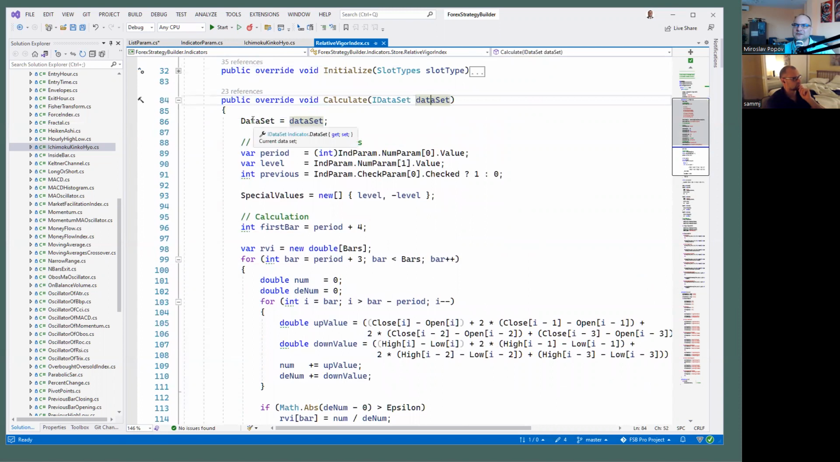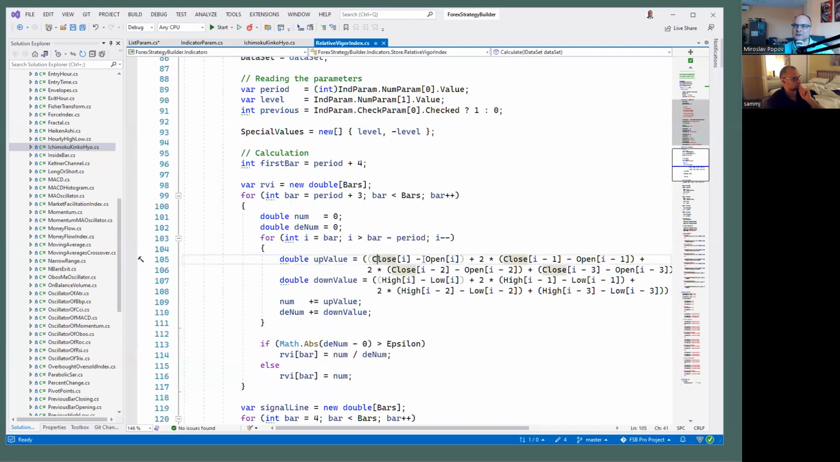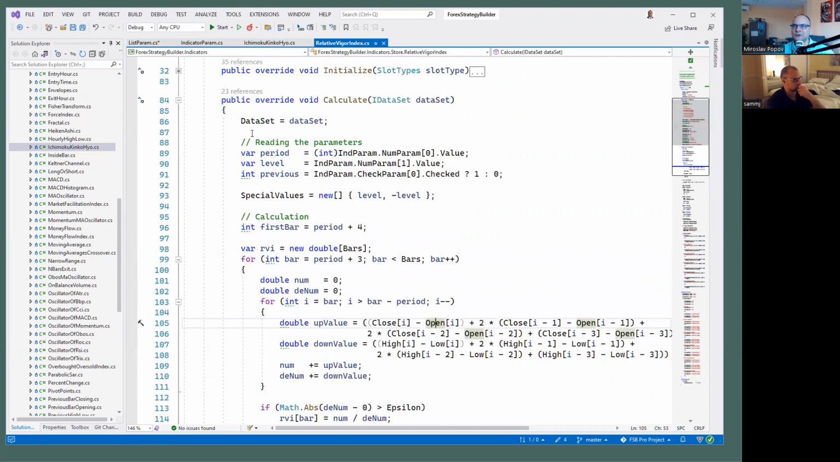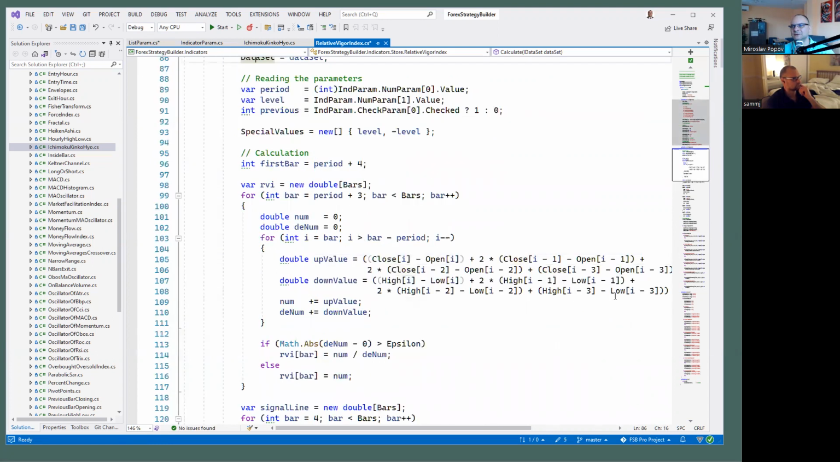But if you set the data set here to the base class, then we can use these Close and Open prices. These are the arrays of the market prices. Close, of course, is the bar closing price, and Open is the bar opening price. If you don't give the data set here, these are meaningless. We set the given data set to the base data set, and then we can use the corresponding prices in the calculation.